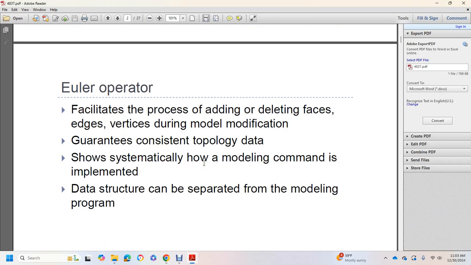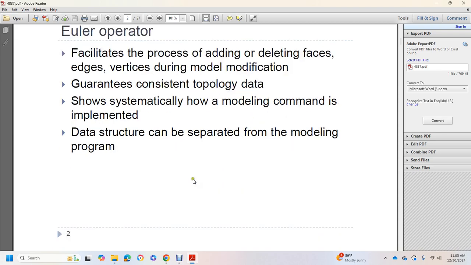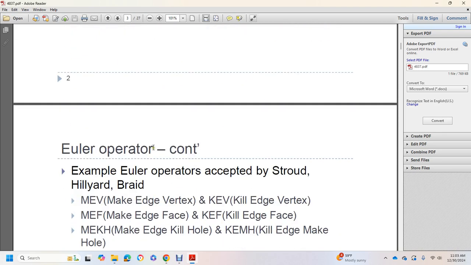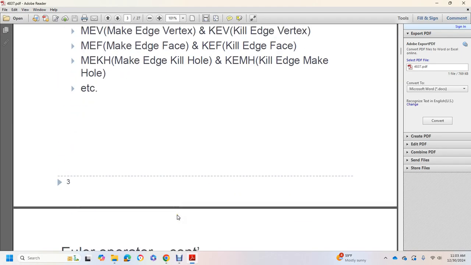Euler operators facilitate the process of adding and deleting faces, edges, and vertices during model modification. They guarantee consistent topology data, and show systematically how modeling commands are implemented, so that the data structure can be separated from the modeling program. Euler operators are accepted by Mäntylä, Hilliard, and Braid. You have make edge vertex and kill edge vertex, make edge face, kill edge face, make edge kill hole, and kill edge make hole, etc.